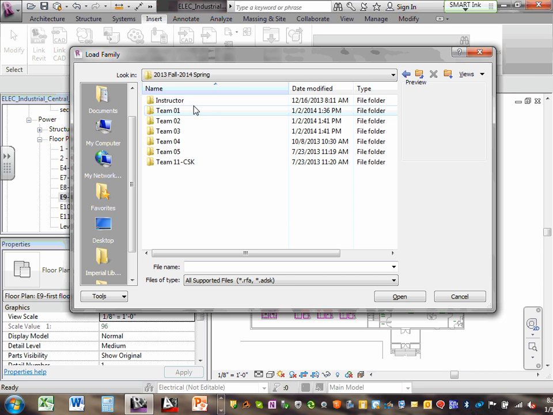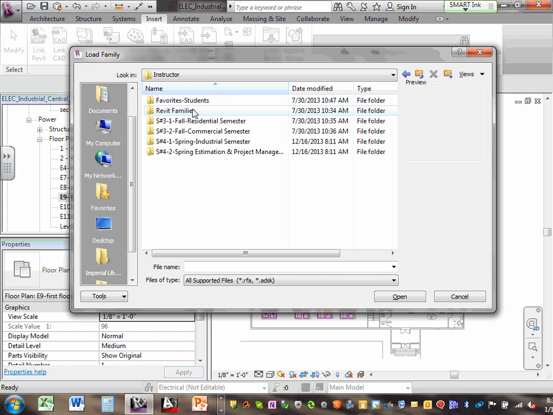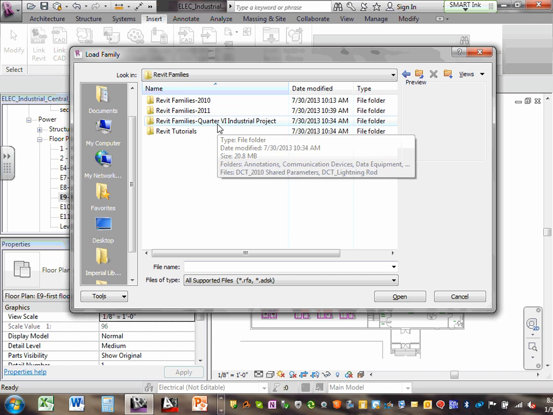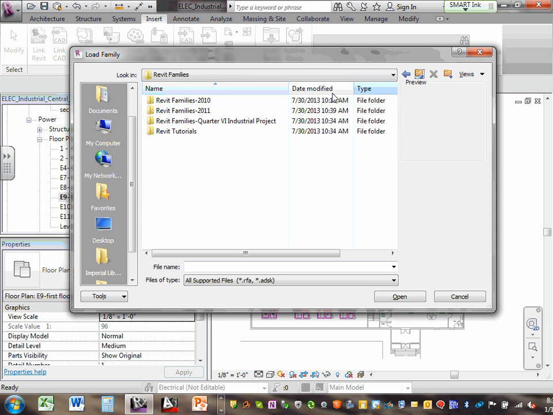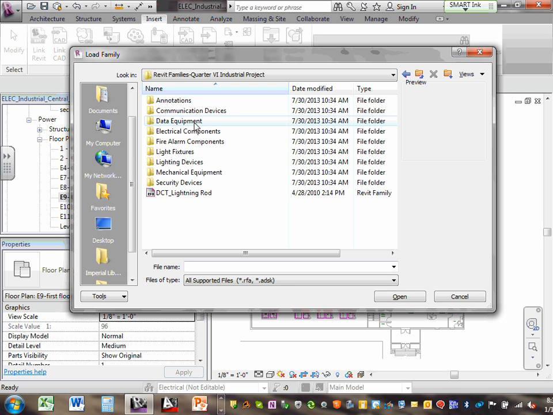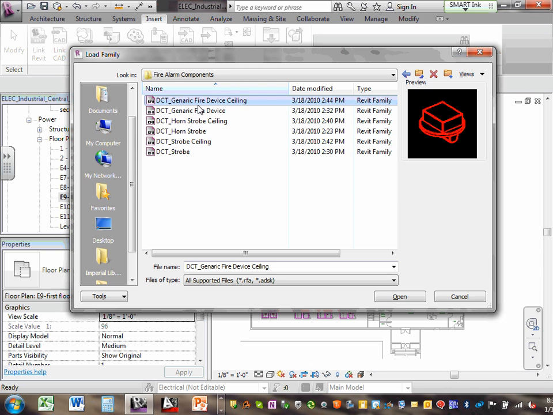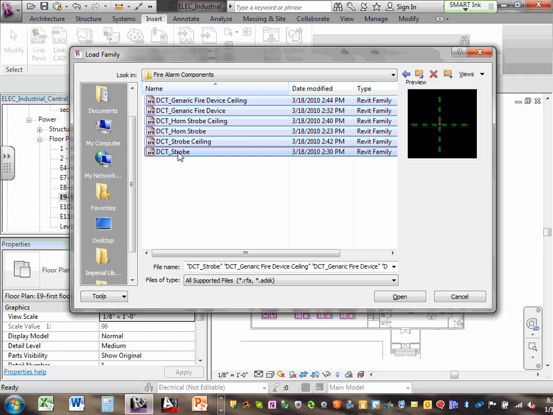Go to the semester. Go to the instructor folder. Revit families, and industrial project. Oops, Revit families, Chad. Revit families. Yep, industrial project here. Are you guys following me? Okay, and then let's go to the low voltage where we have a bunch of them. Let's go to the fire alarm. Click on the fire alarm. Click on the first one and the last one. So that will load all the fire alarm.